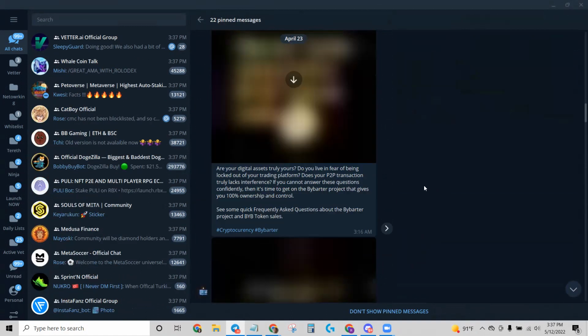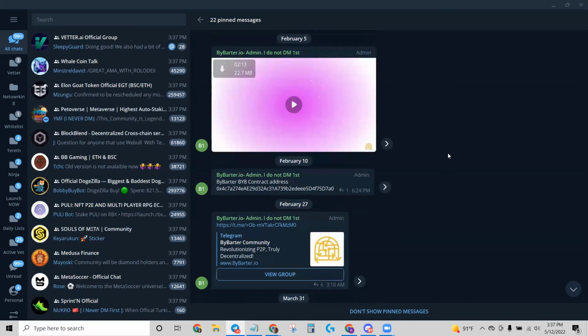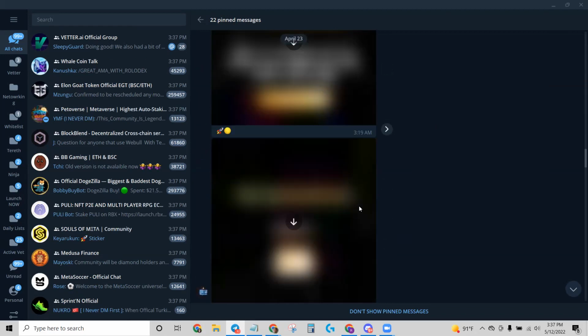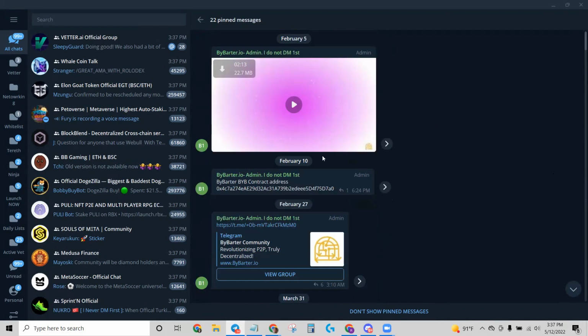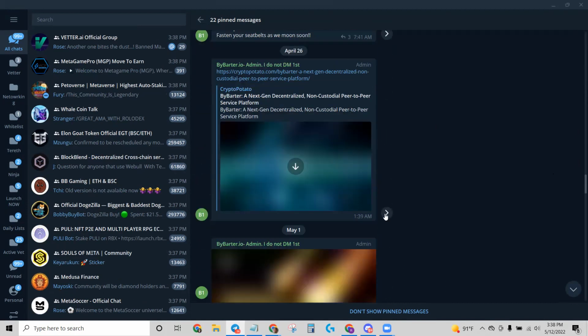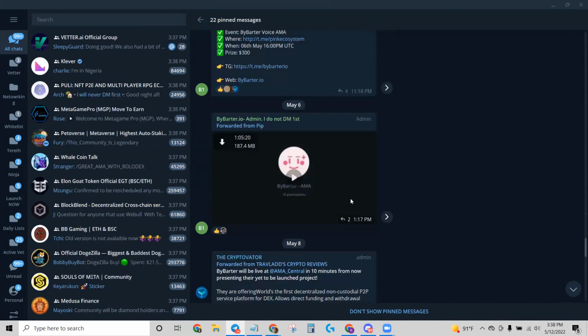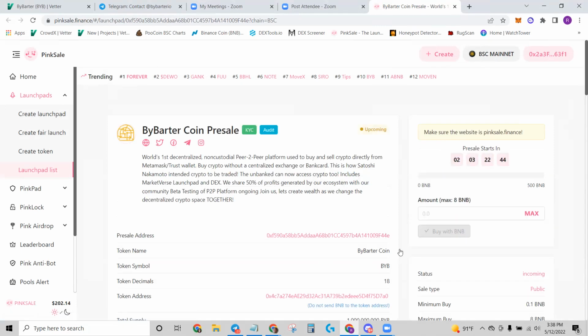What I also want to do is scroll all the way up to the top, the first pin message. Okay, February 5th. That's interesting. And they have a contract address right here. So February 10th, there was a contract address that ends in 7A0. Actually, let me not waste time. Let me just grab this right here. Okay, so I copied that. And now we're going to scroll back down to the PinkSale link and I just want to see if it's the same contract. Okay, pretty cool. Same contract.